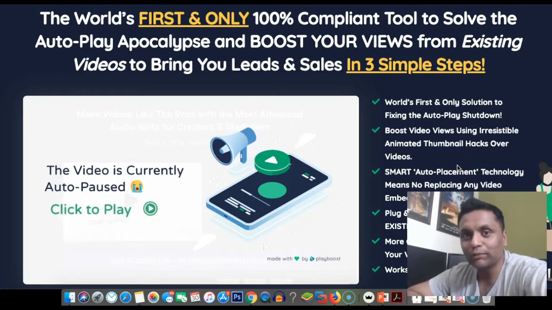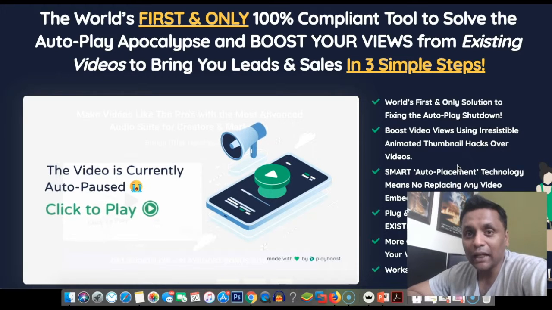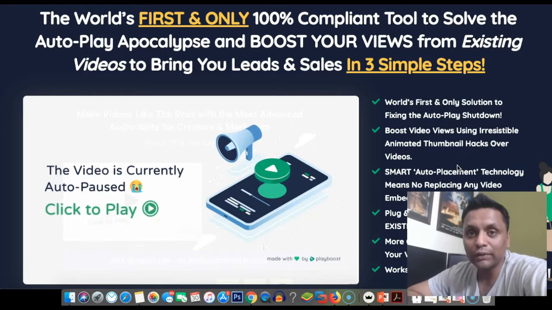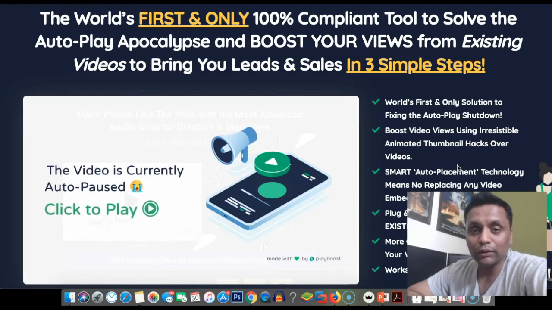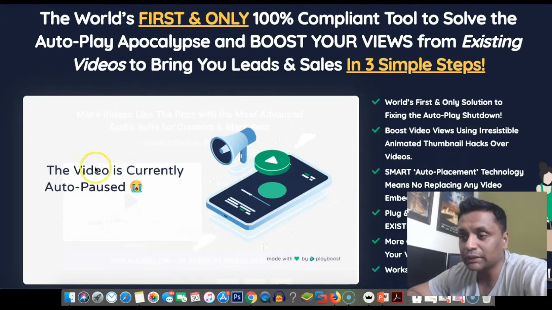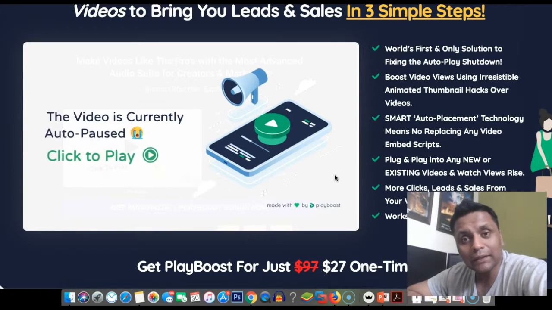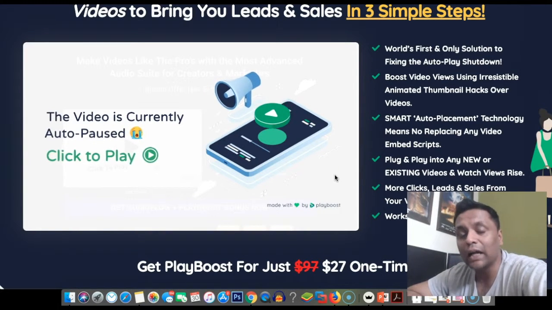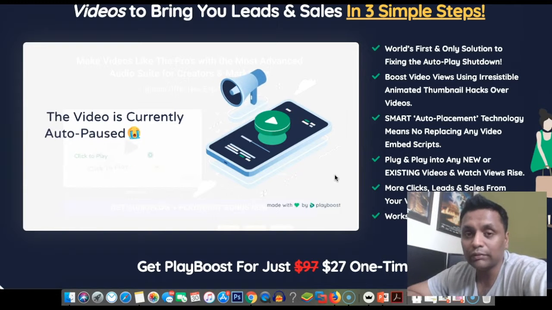So if you're not sure what exactly Playboost is, then Playboost lets you create animated thumbnail images for your videos, which you can put on your sales pages, on your blogs, on your websites. This type of animated image it will create for you, which you are seeing on the sales page of Playboost. So if this product interests you, then stick with me as I'll be showing you the members area of Playboost, and I'll also be revealing my custom bonuses which I've chosen for Playboost.